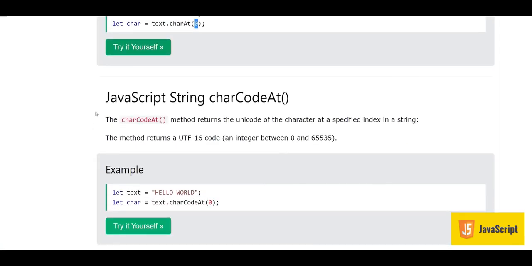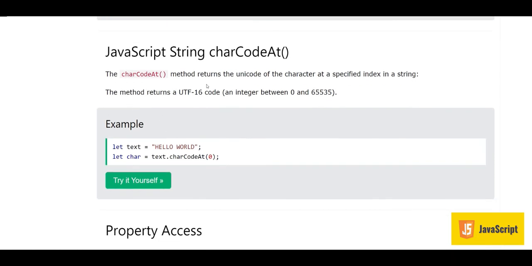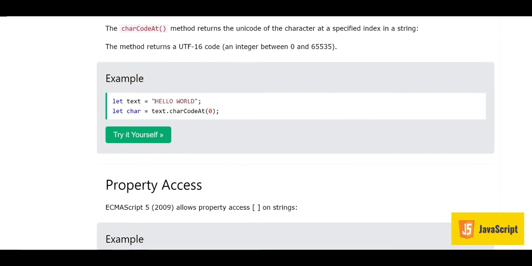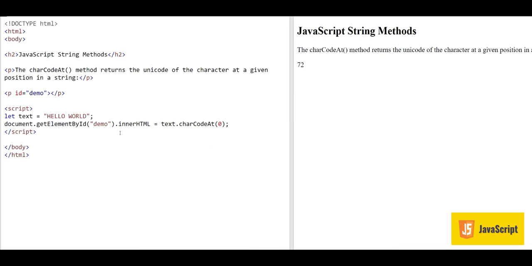Okay, next we have JavaScript string charCodeAt. This method returns the Unicode of the character at a specified index in a string. The method returns a UTF-16 code, an integer value between 0 and 65,535. So we have this hello world text.charCodeAt at 0, and the Unicode of H is 72, so we have the output 72. And let's see what's the Unicode of E, and it should be 69.